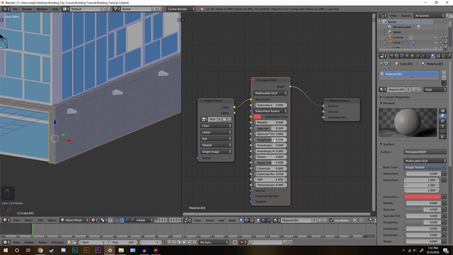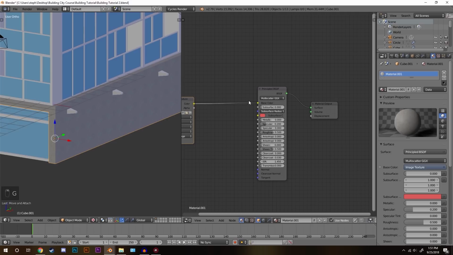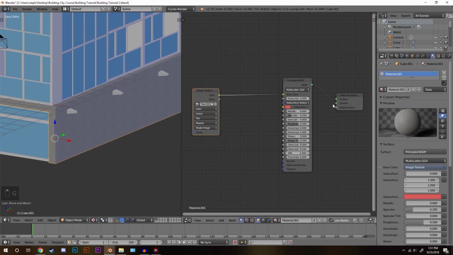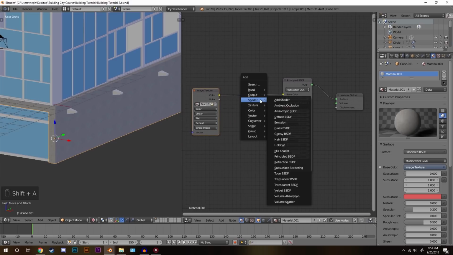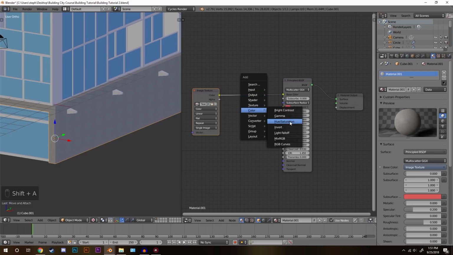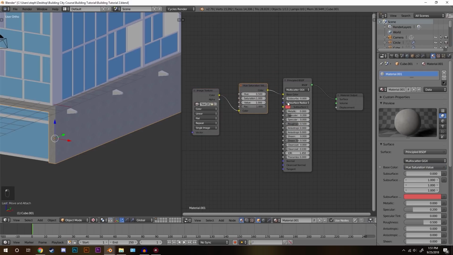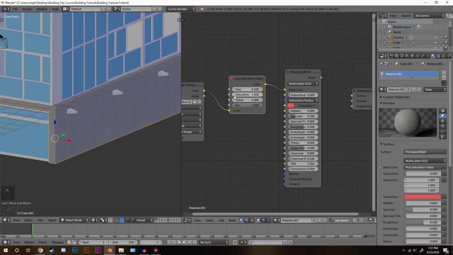The roughness we can leave at 0.5. The specular, we can drag this down to about 0.2. All right. Another thing I want to do is change the color of our texture a little bit. So I'm going to press Shift A, go to Color, Hue, Saturation, and place that there. The saturation, I'm going to drag to 0.8, and then the value, just to make it a little brighter, I'm going to drag to 1.2.